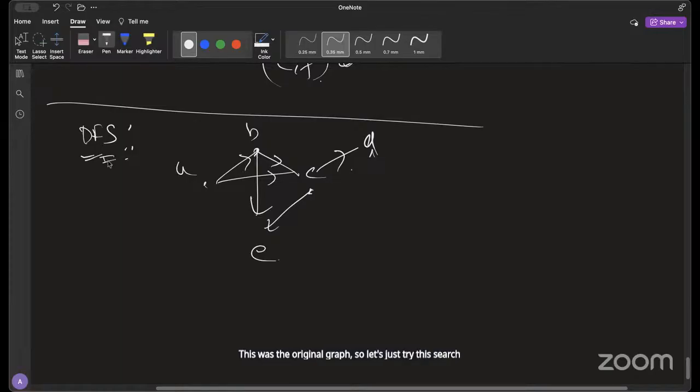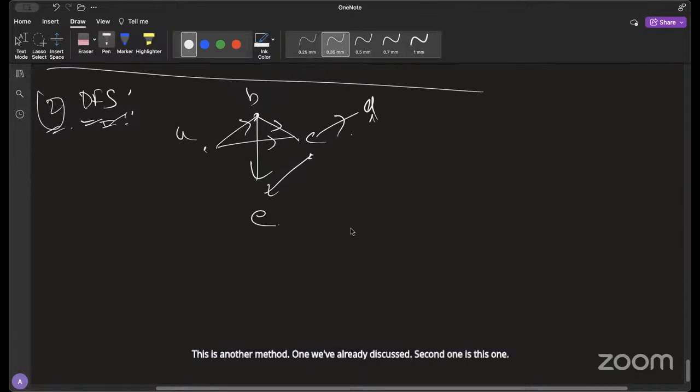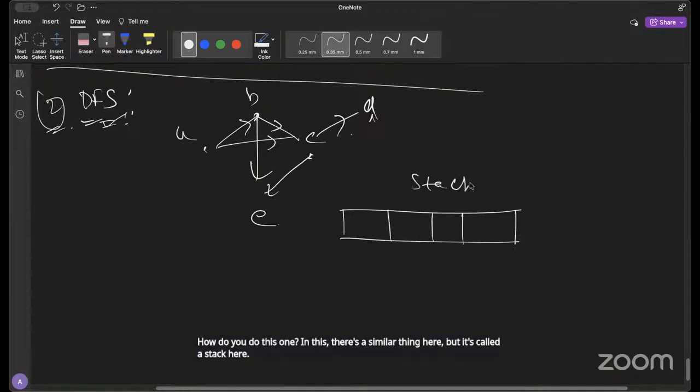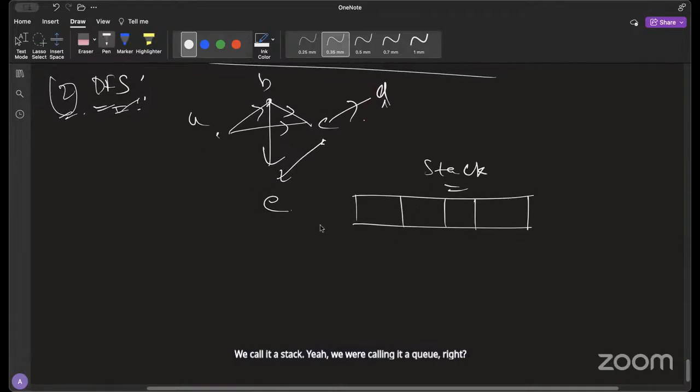So this is another way to find reachability. This is another method. One we've already discussed. The second one is this one. So how do you do this one? In this, there's a similar thing, but it's called a stack here. Here we call it a stack. There we were calling it a queue, right? So what do we do here?